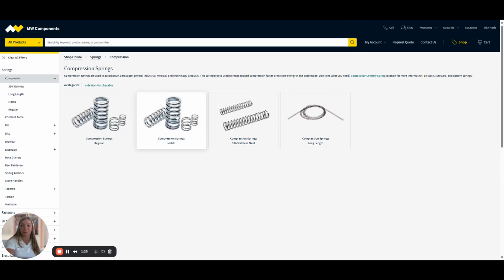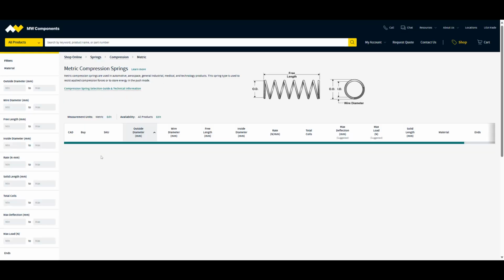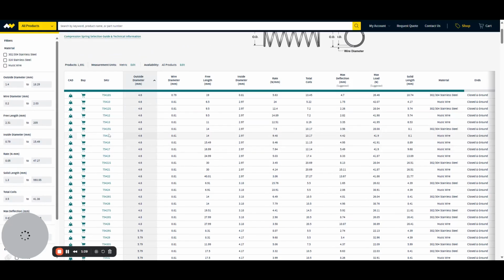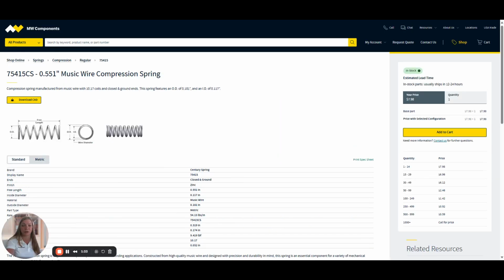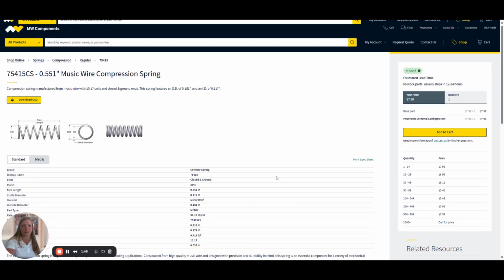On a product detail page, you'll be able to find information that includes pricing, lead times, and configuration options. At this point, you can add to cart or you can request a quote. That's it. Searching for products is quick and intuitive.